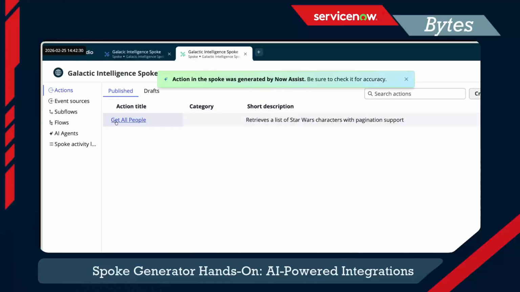In my case, it's already published. If you're fast in clicking, you might see it under drafts until it comes over to the published ones. We also see the notification bar saying that this action was generated by Now Assist, and we should check it for accuracy. So let's run exactly that, a test.